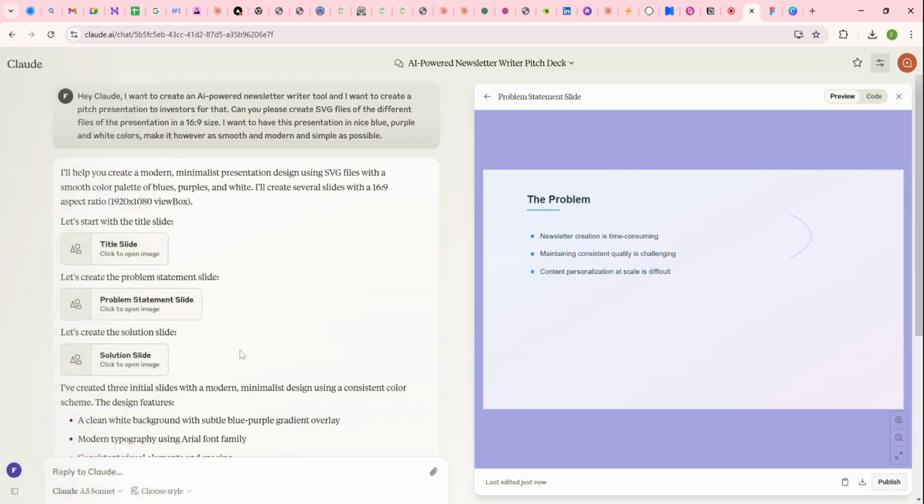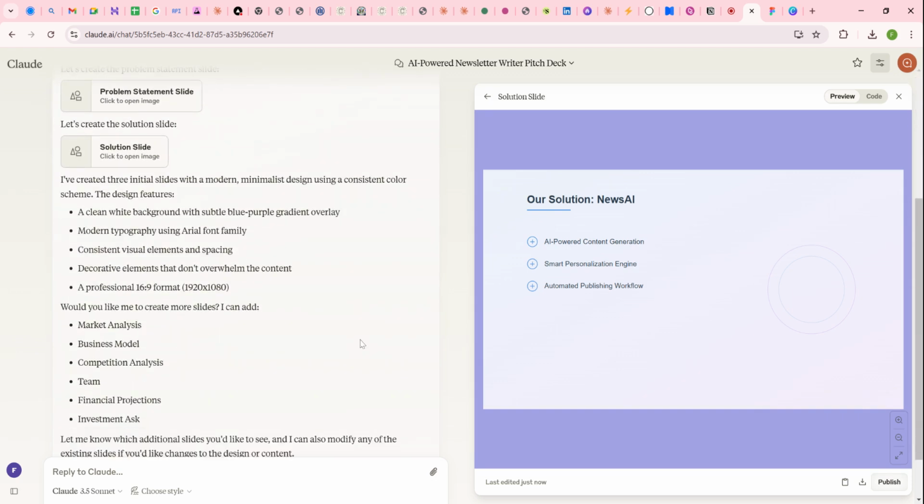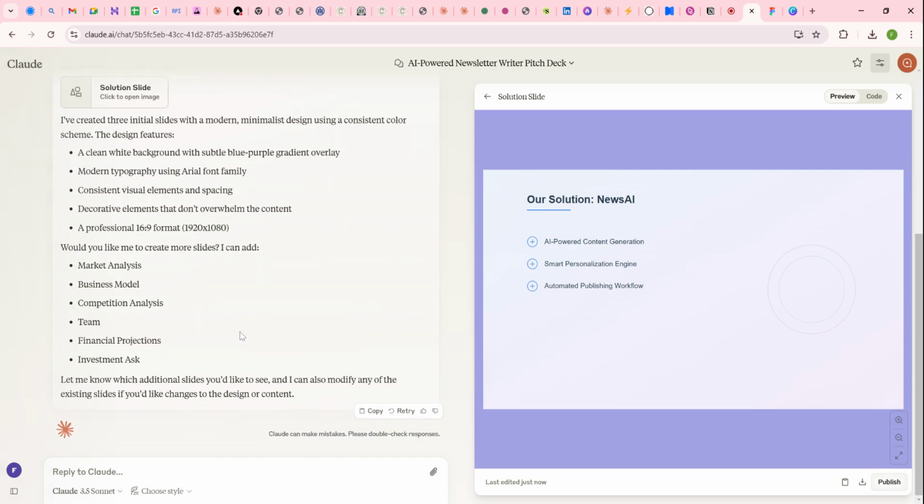And it also creates us a solution slide. So News AI, AI-powered content generation, smart personalization engine, automated publishing workflow. So you see, this is a very simple design because we put in simple. But obviously we can also ask the AI to make it more rich for us. And as well, what you can see here is that it gives us some design features, and it also asks us to create more slides. But let's first make sure that we get a bit of a richer content and richer design.